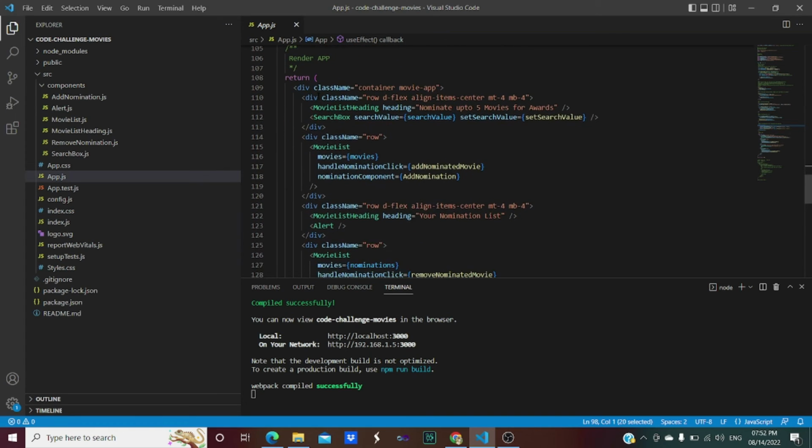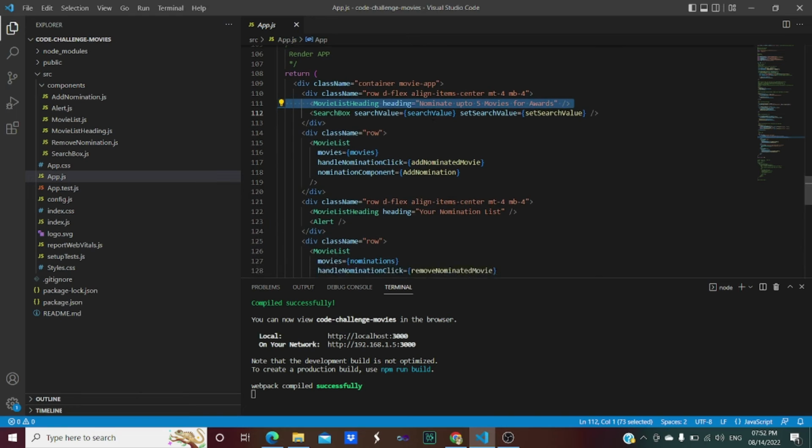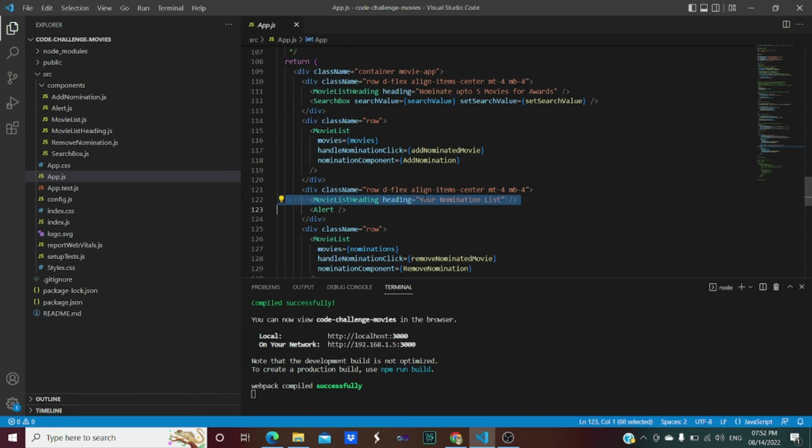And after that the movies are to be displayed, and along with that we also need to display the heading part, which I have used: nominate up to 5 movies for the awards. That was the heading for the movies list. And the nomination list heading was given to the nominated movies, so we can say nomination list for the movies. So these are the two headings as you are able to see over here, and obviously it is taken from this movie list heading.